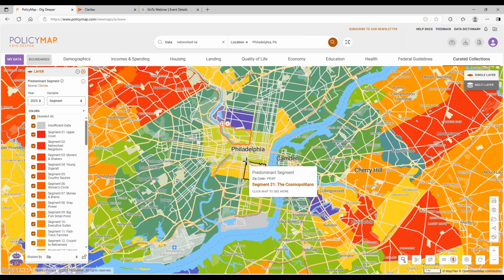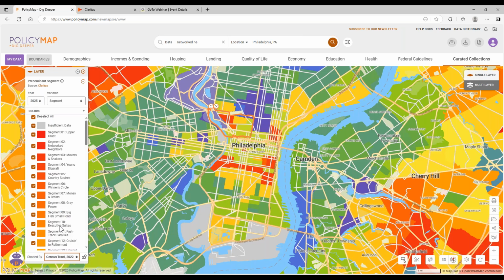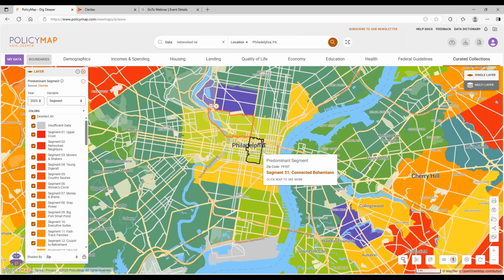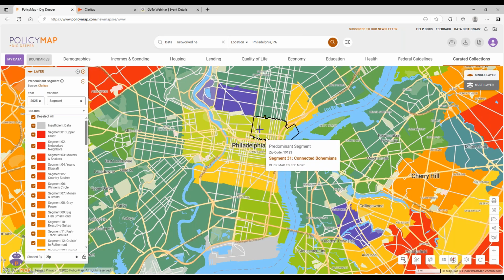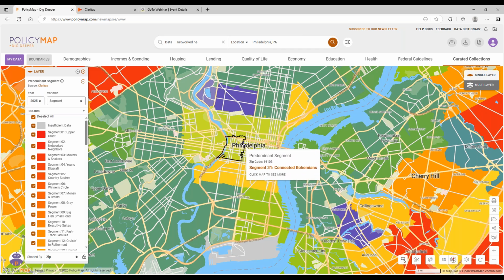So it looks like, let me just switch back to zip code here. A lot of these zip codes around Center City, Philadelphia are this Connected Bohemian segment. And what we can now do is drill down further and figure out which specific areas within these zip codes have a higher percentage of households that are in this segment.